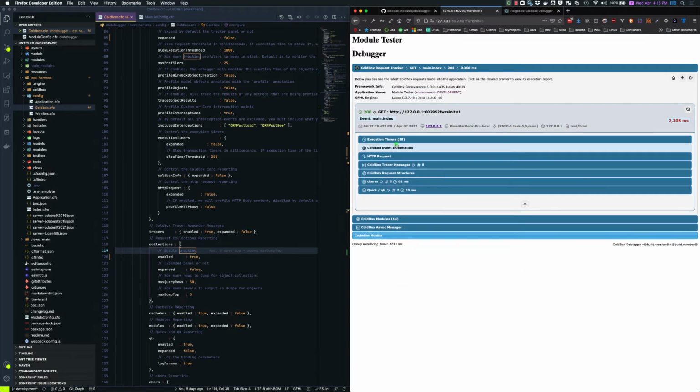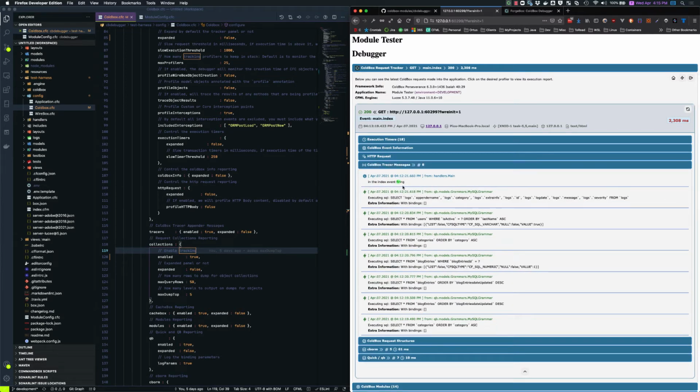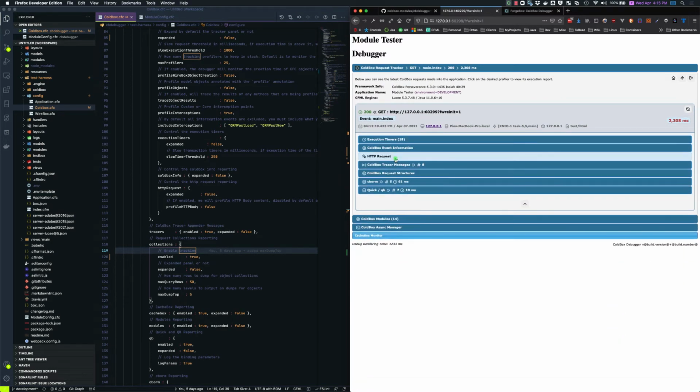Now we can go down further into the actual tracer messages. The tracer messages is basically LogBox, giving you the ability to see everything inside of the request for LogBox. So you no longer have to go to log files or anything of that nature. You can actually see it right here in your debugger. Everything that was going to go into LogBox is now intercepted. That's the tracer messages.